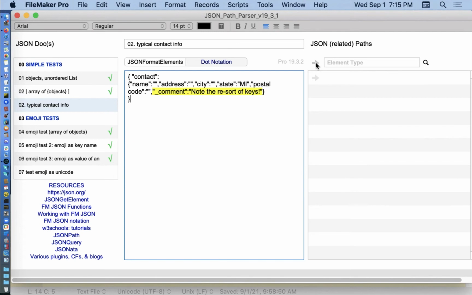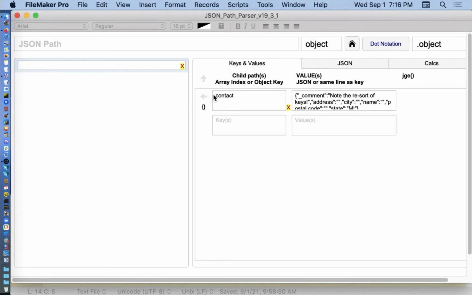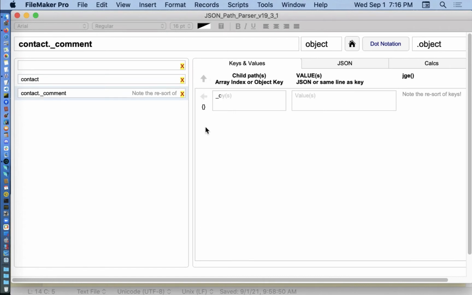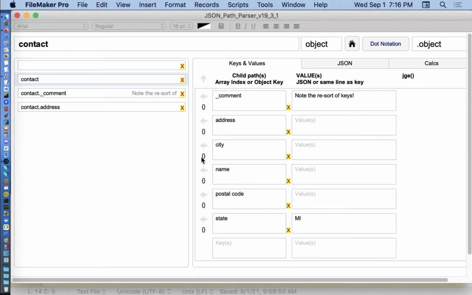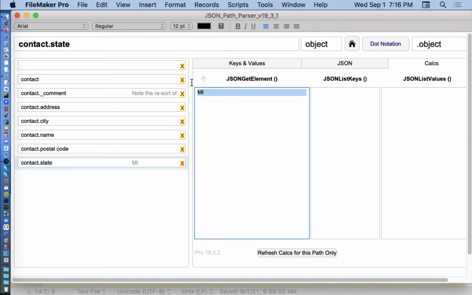So let's get started. So I said, okay, I want to get started. I want to set up the path. My first element is contact. It automatically gave me the elements within it. And I could bring it across whatever I wanted. And that's great. So again, my calcs, the final had a value. This one had a value.